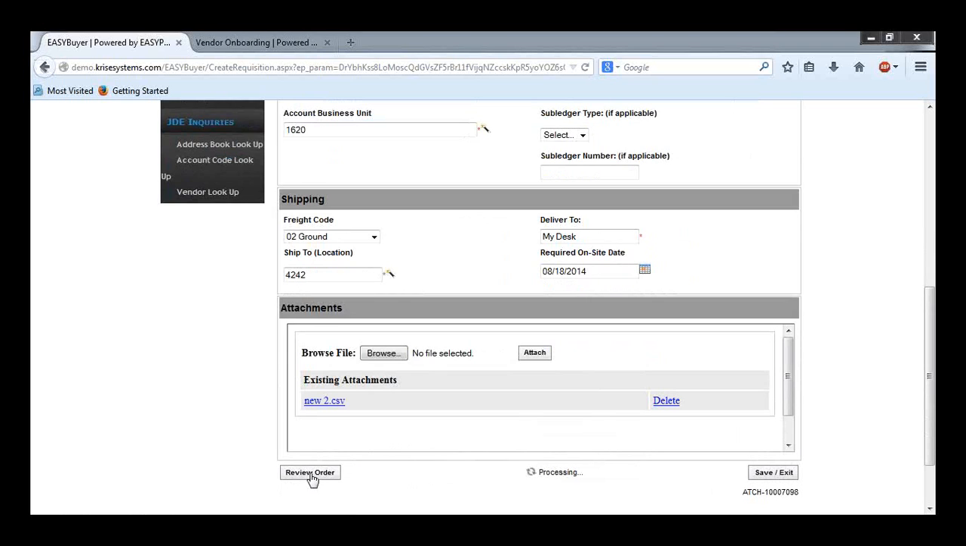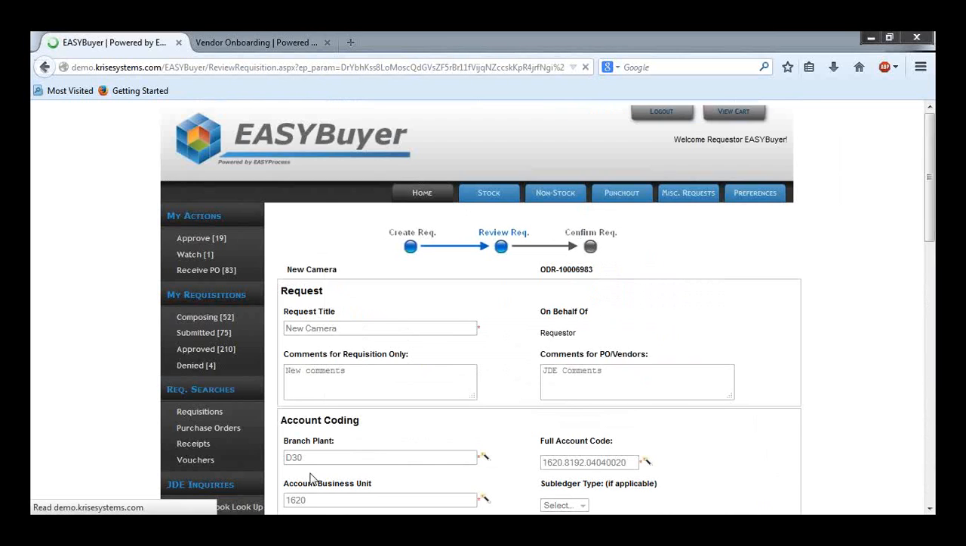So we're not submitting the order quite yet. The last thing we're going to do is review our items and review the approval flow that we have for this request.